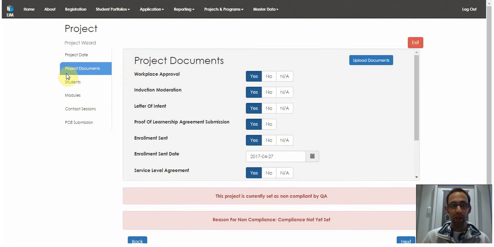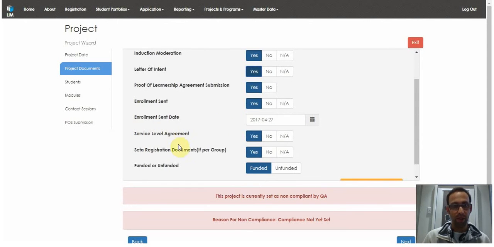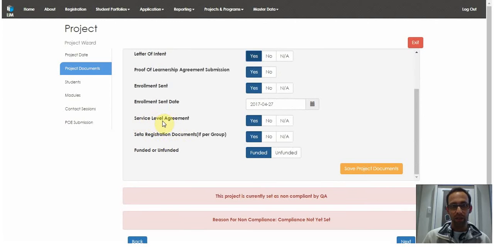Continue. Now it goes to project documents. Now I've already pre-done this. I've said there's a workplace approval, clicked yes, induction moderation, yes, letter of intent, yes, we got that, proof of learnership agreement submission, gotcha, enrollment sent, yes, there's an email, here's a PDF screenshot of the email that I sent through to the CETA, enrollment date when it was sent, service level agreement, was it there, CETA registration, maybe not because we're still waiting on it, but maybe yes, we got it, and this is a funded project.